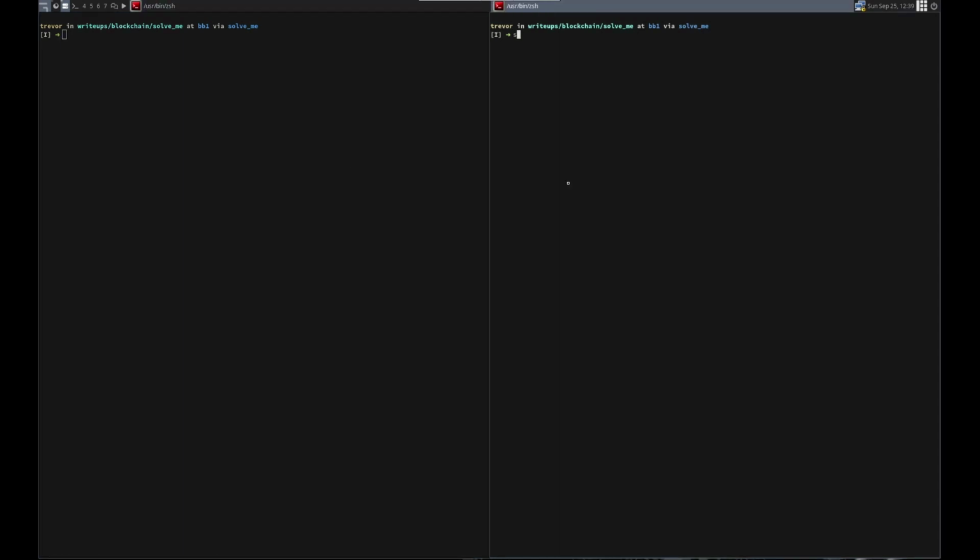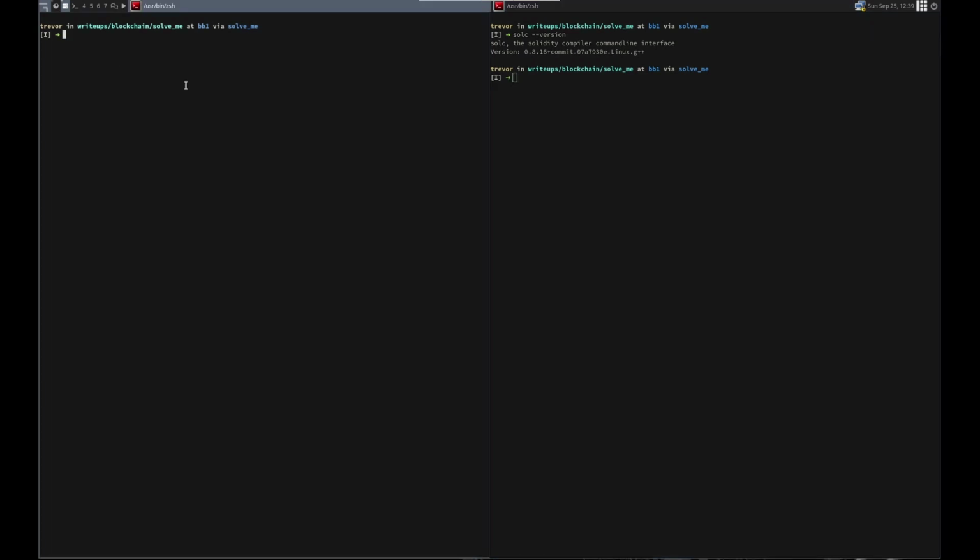So number one, I need the Solidity compiler. As you can see, I already have that installed, ready to go. This will allow us to compile the contract and get the ABI, or the application binary interface. I believe that is what that is. We also need Web3.py installed.